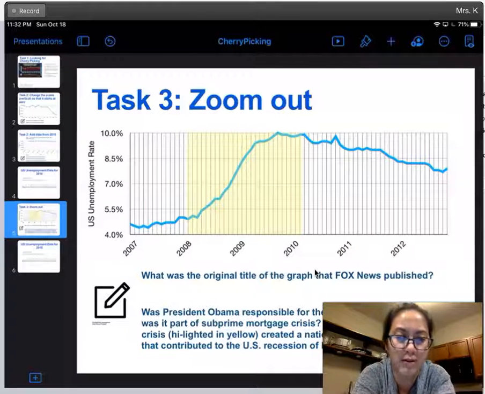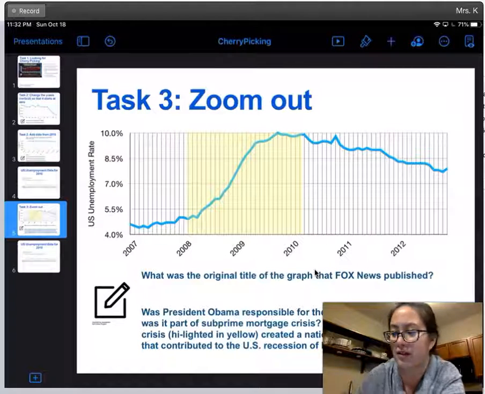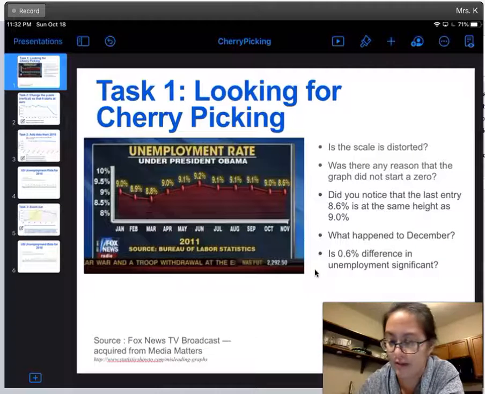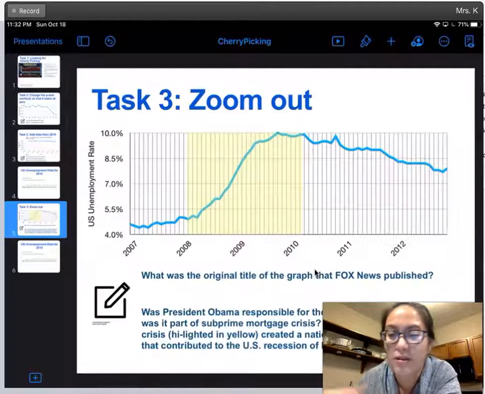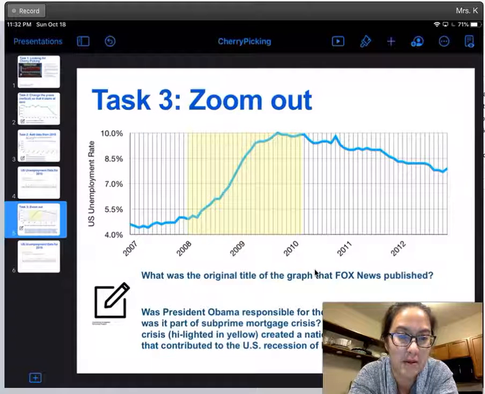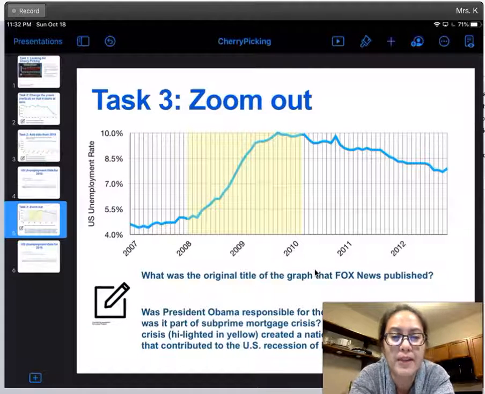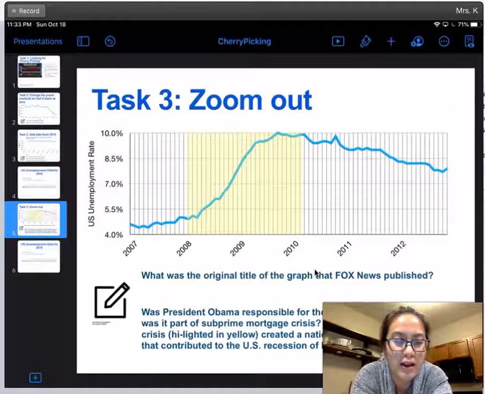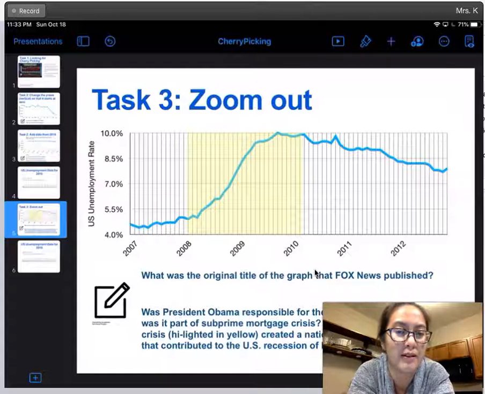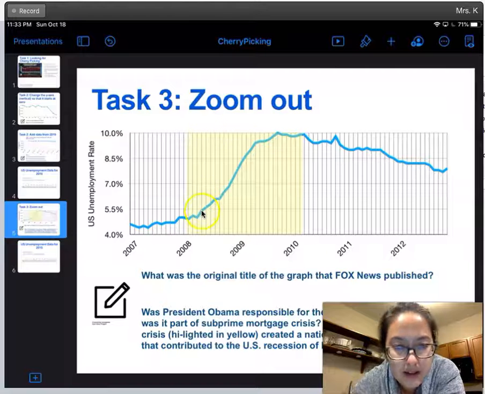The questions are, what was the original title of the graph that Fox News published? And you can go back up to graph or slide number 1 to find out. Why do you think that they changed that name there? What was the purpose of that name, and what are they trying to accomplish? And then, do you really think that President Obama was responsible for the high unemployment rate, or was it part of something else?